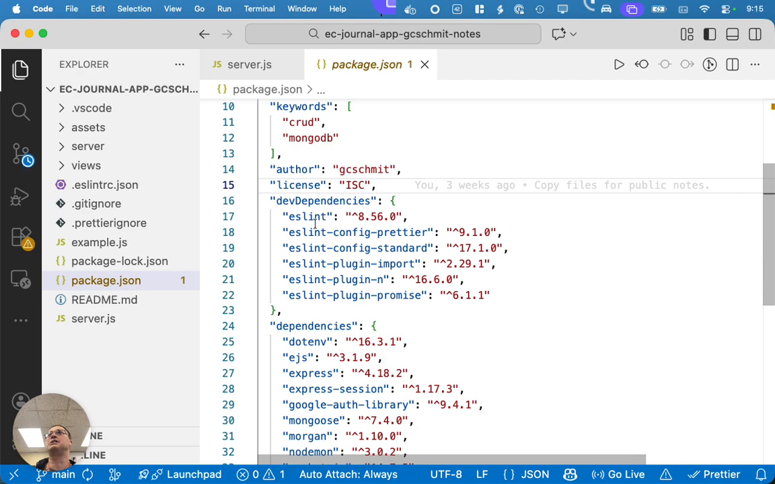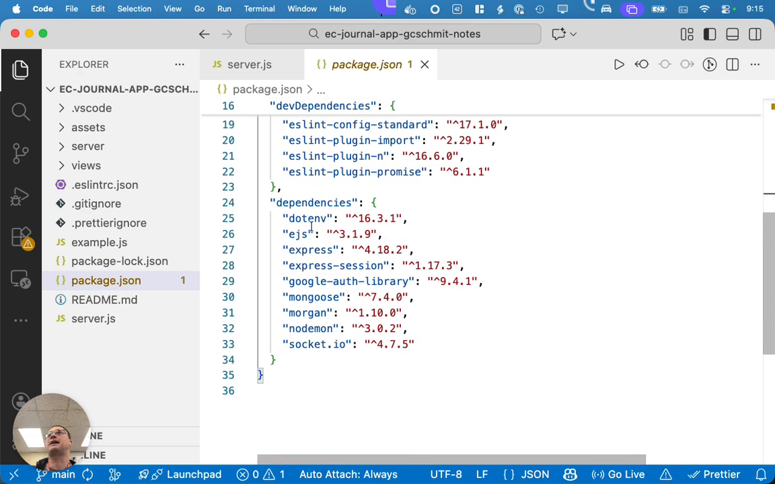I have our development dependencies. These are the same as we've used before. I have some other dependencies here. .env we're familiar with, but there's a lot of new ones here. There's EJS, which we'll get into tomorrow. Express we'll get into tomorrow. Express session will be later, maybe next week. Google Authentication next week. Mongoose relates to MongoDB.